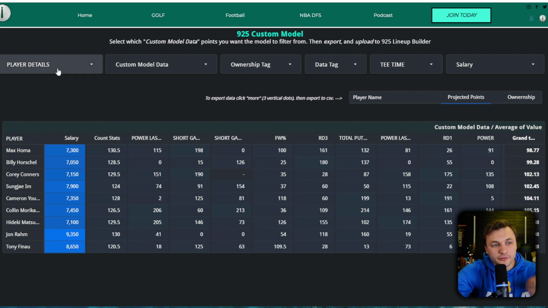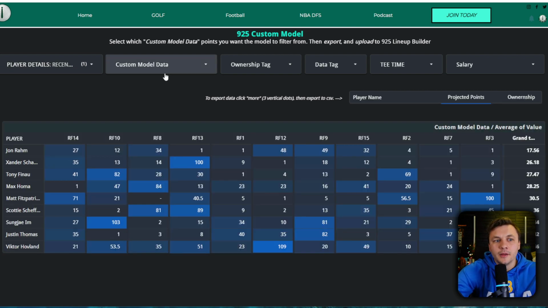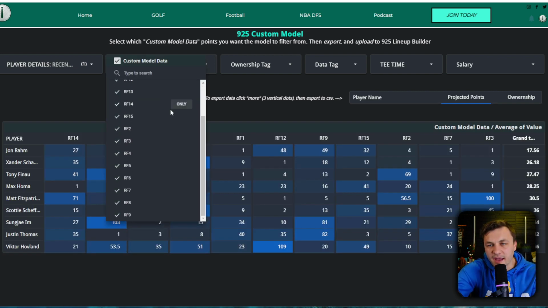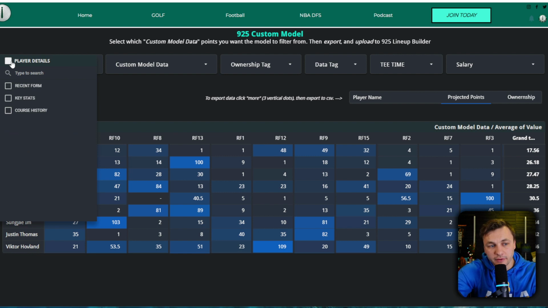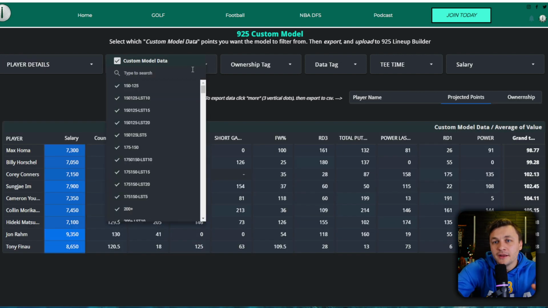Okay, first things first, we got player details. If you just wanted to sort by one of these, then you would click on this. So if you just wanted to sort by recent form, then you would click on that, because the custom model data points is just going to be focused in on that. And then you can't click in on anything else after that, just so you know. So I'm going to go ahead and click all those in there because I want them all in there. And then this is the huge thing, custom model data. These are going to be the data points that this cheat sheet is going to filter on.